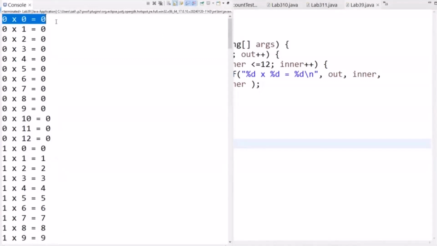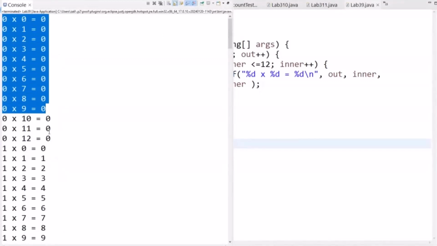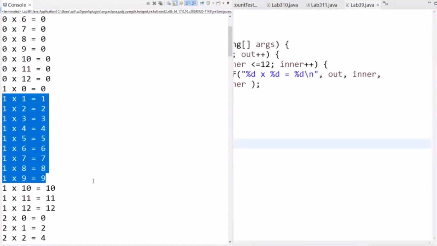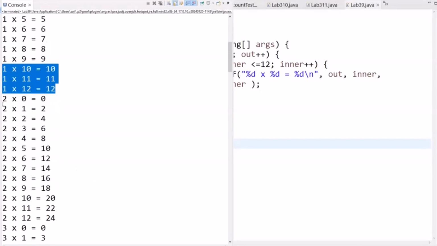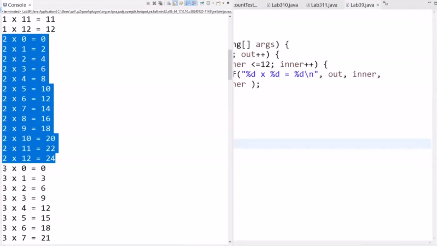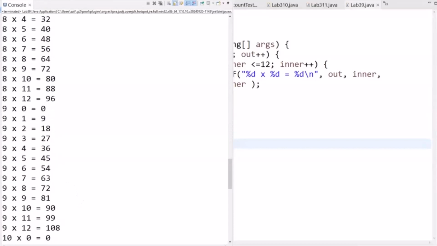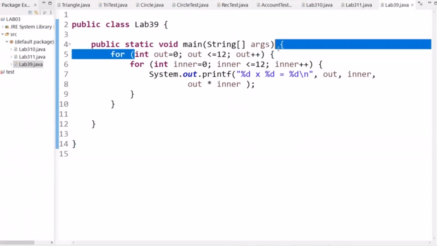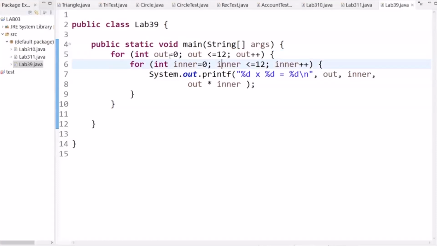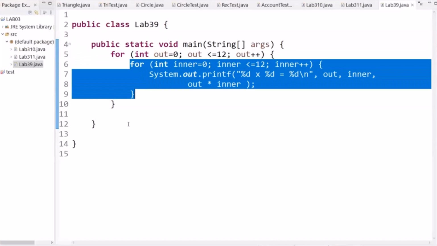Let's see it. 0 times 0, 0 times 1, 0 times 2, 0 times 3. And now 1. 1 times 0, 1 times 1, 1 times 2, 1 times 3, up to 1 times 12. Do you see how? This is the outer loop, this is the inner loop. 2 times 0, 2 times 1, 2 times 2, 2 times 3, 2 times 12. And this is right, I believe. This is the solution. Very simple. Two loops, one for the outer counter and one for the inner. What you need to remember always: for each iteration of the outer loop, the inner loop will go through all its iterations.